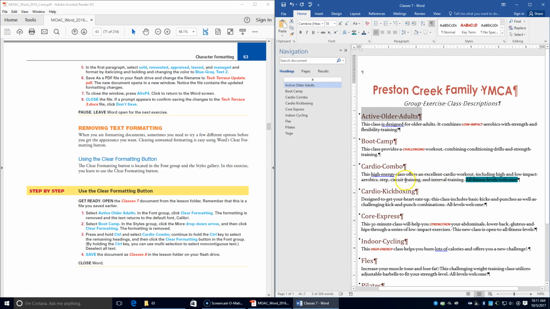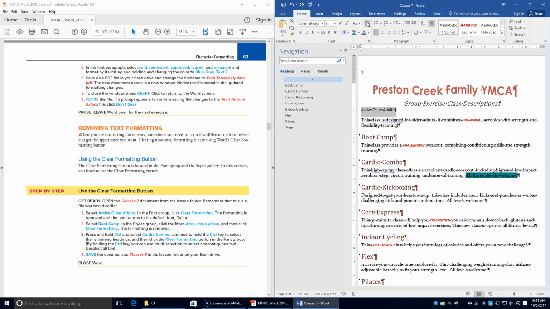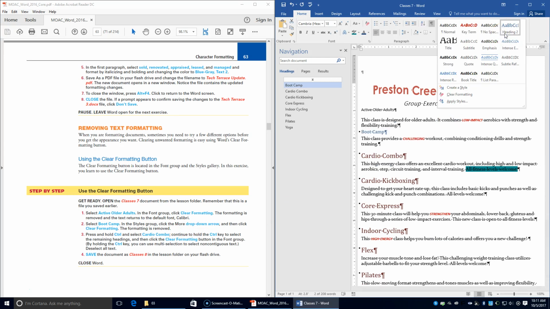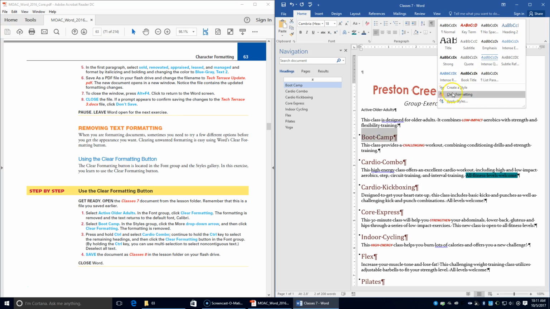And in the font group, we're going to click the clear formatting, and we're going to remove it, and the text returns to the default font of Calibri. Okay, select Boot Camp, and in the styles group, we're going to click the More drop-down arrow. And we're going to click Clear Formatting.